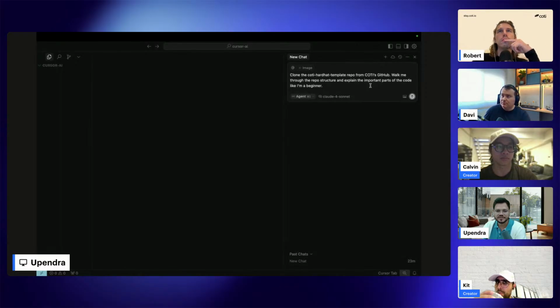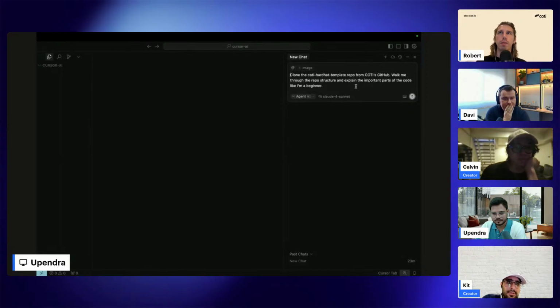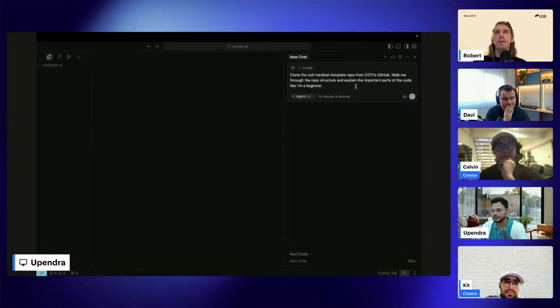It has some basic information about COTI. Wait, Upendra, if I may ask, if you want to compare Cursor versus Claude in this case, do you want to use the same model? Or would you have Cursor optimize it, because you can choose a model on its own, right? Yeah, you are right.